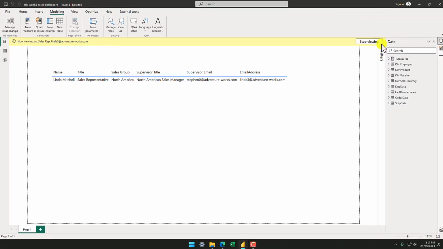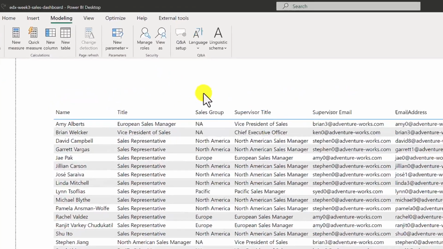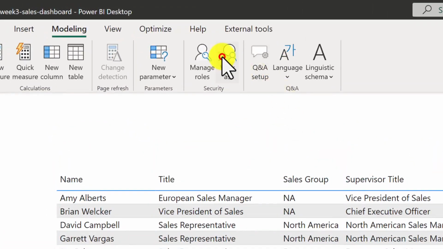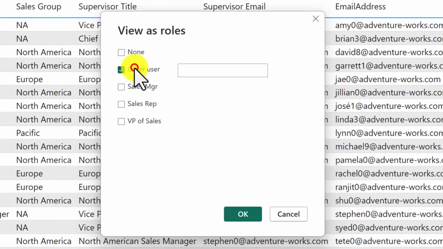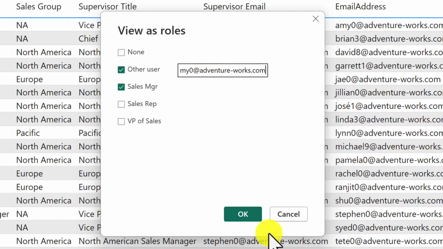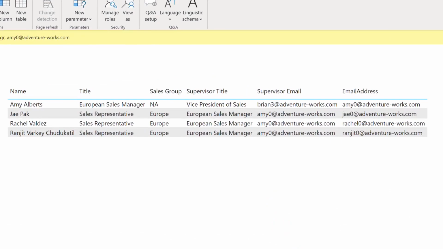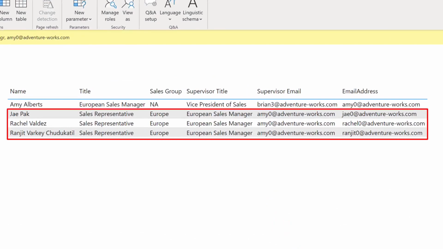When we're done testing, we can click the Stop Viewing button to exit this mode, and now we can see all the data again. Now let's try one of our sales managers. Click the View As button once more, then select Other User and Sales Manager, and this time we'll use Amy's email address, which is amy0@adventure-works.com. Then click OK. Now, when we look at our table, we see that we have not only all of the sales reps who report to Amy, but also we see Amy herself.